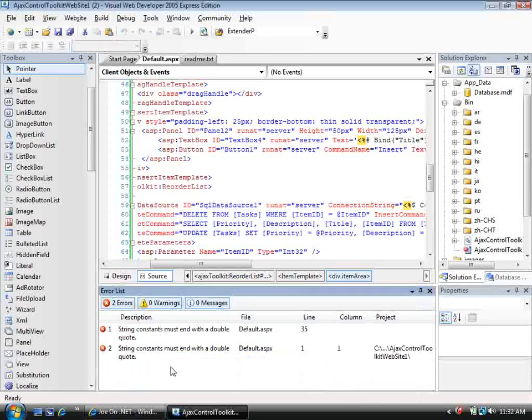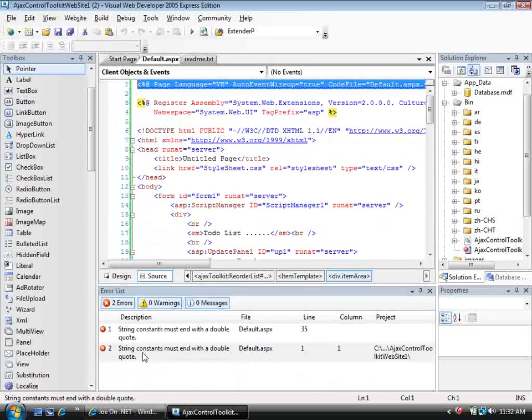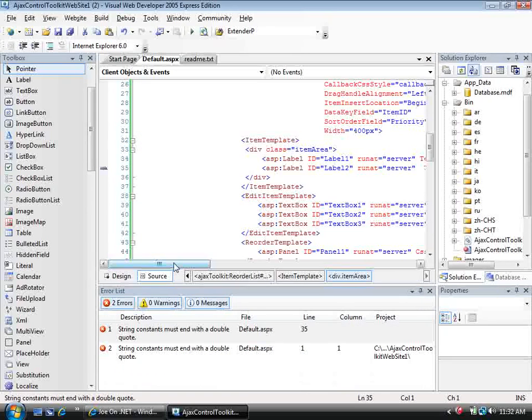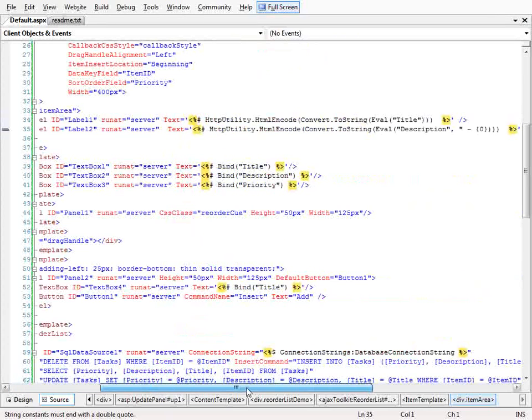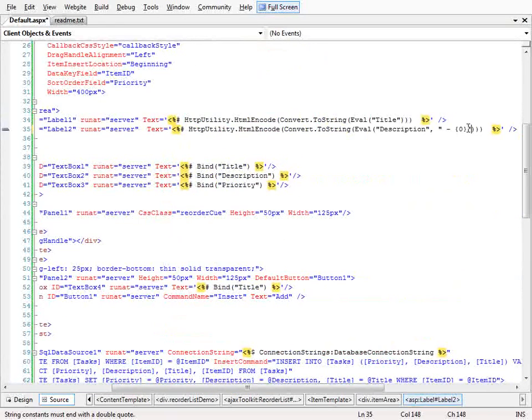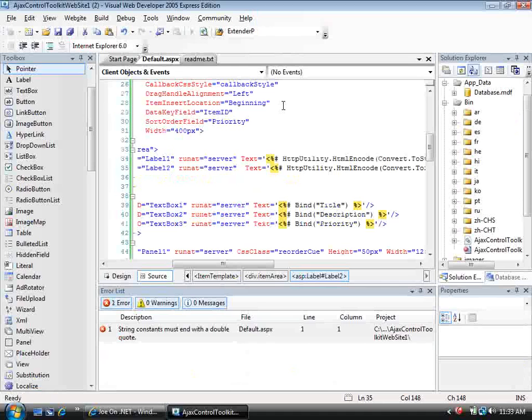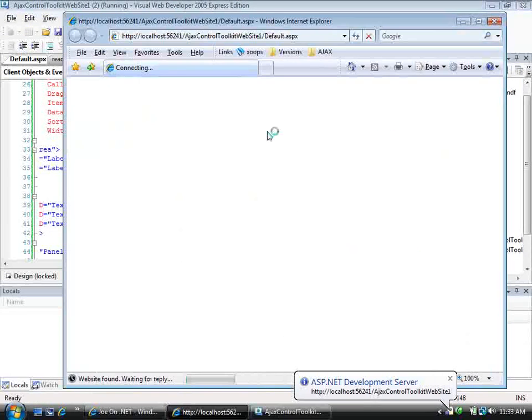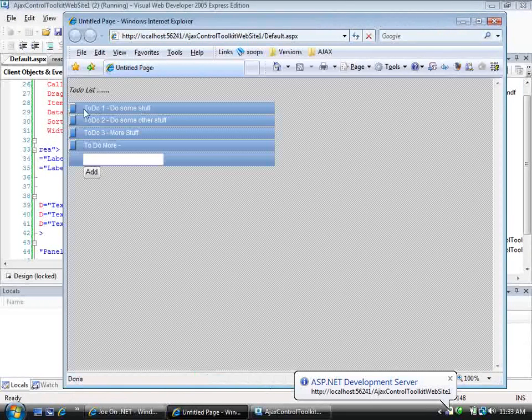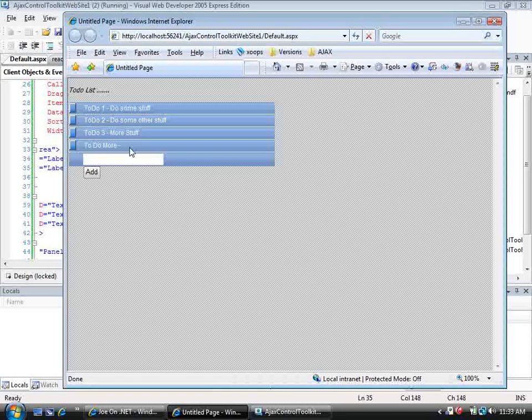Looks like I made a coding error. String constants must end with double quote. Yep, that'll do it. Okay, let's try that again. So what we should see here is our list of items. You'll recognize these are the list of items that were retrieved from our database.